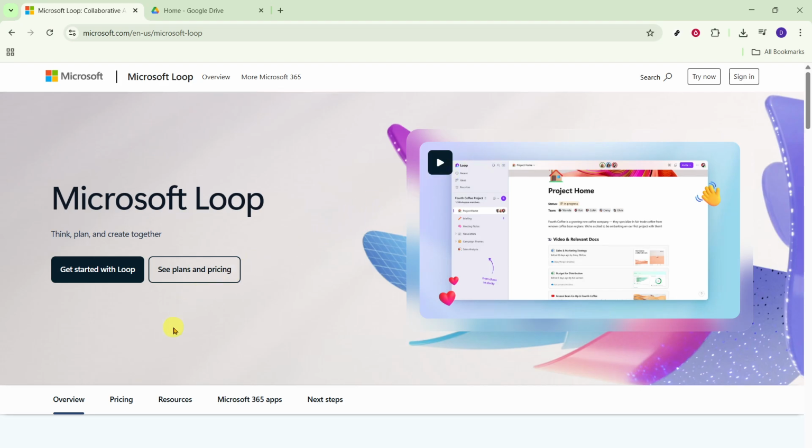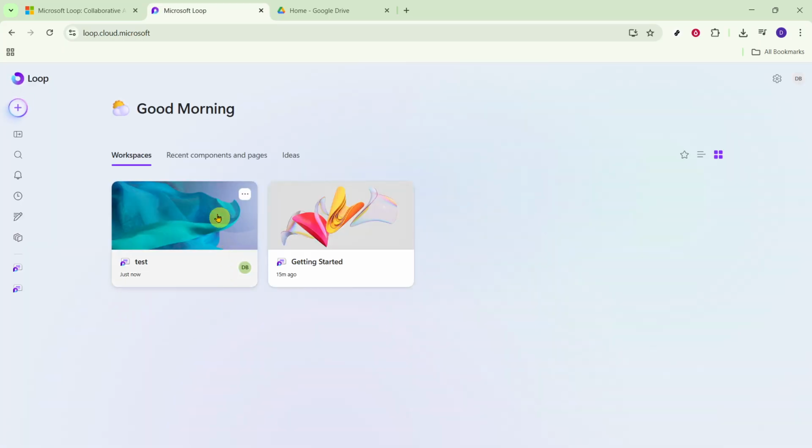Start by heading to the Microsoft Loop site in your browser. On the home screen, click the cloud icon to open Loop. If you're prompted, sign in with your work or school account so you can get to your content.